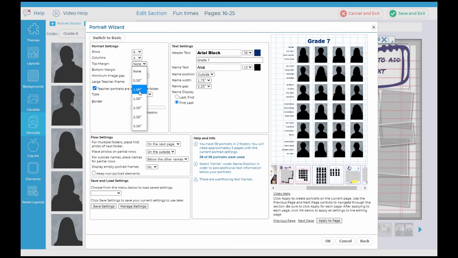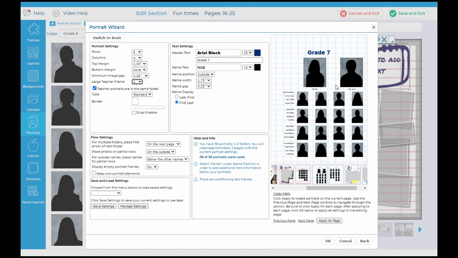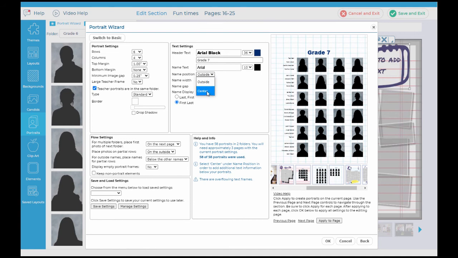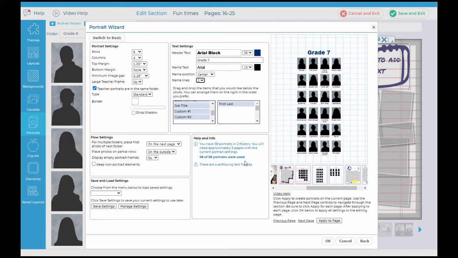You also have margin control, so you can move everything down and make room for clip art or collage, for example. Minimum image gap allows you to control the space between the portraits. Large teacher frames have multiple teacher options based on the number of columns that are available. For text settings, you can put the names below, just as you can in Basic Mode, but you can also drag and drop additional information below the portraits, such as a teacher title. You also have control to add multiple lines for your names, and a lot more control over flow settings.